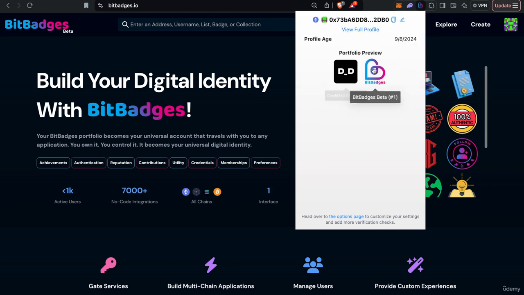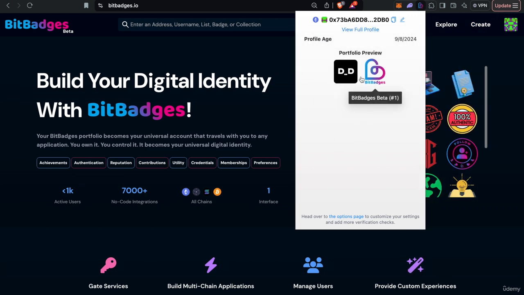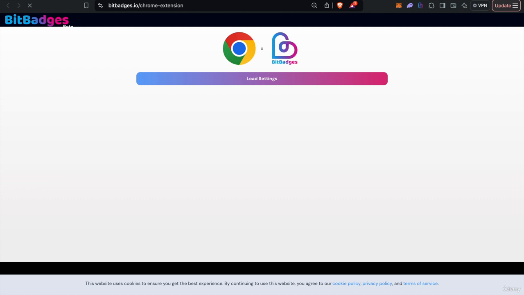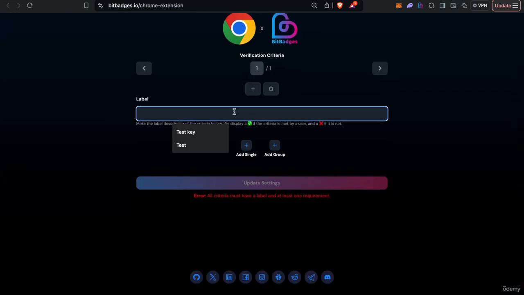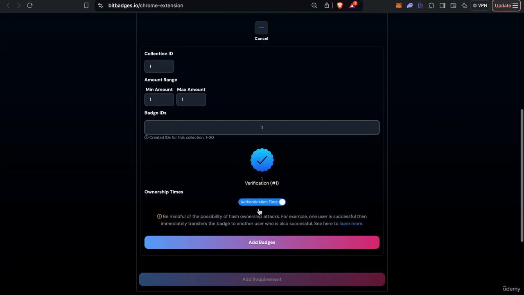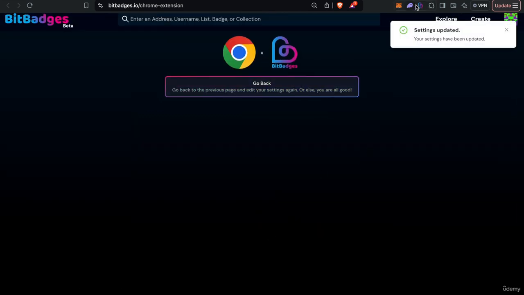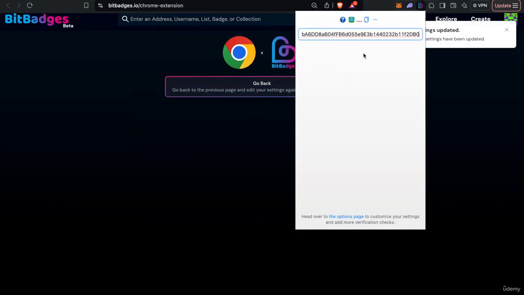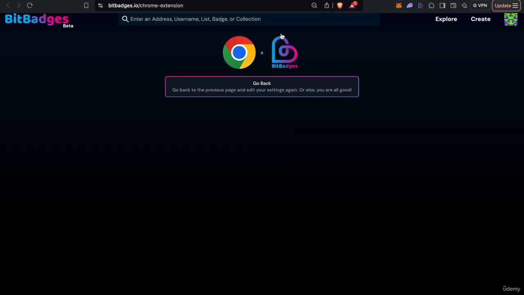As you see, this is my account that I'm signed in with, and you can see what badges they have and their age. You can also customize certain requirements on the actual BitBadges options page. You might check custom requirements, so maybe you want to check if they're verified. You can add the verification badge as you see here, and add it as a requirement. Then when you go into the Chrome extension, yep, you can see whether they have the verified badge or not.